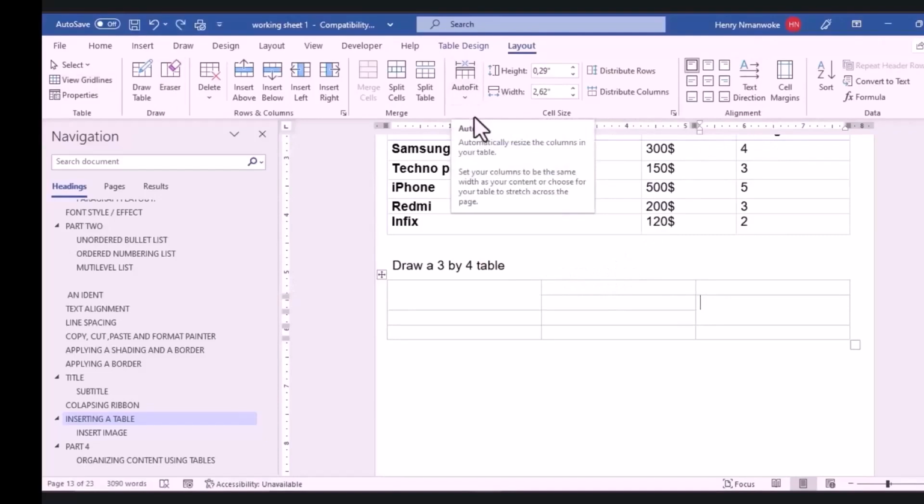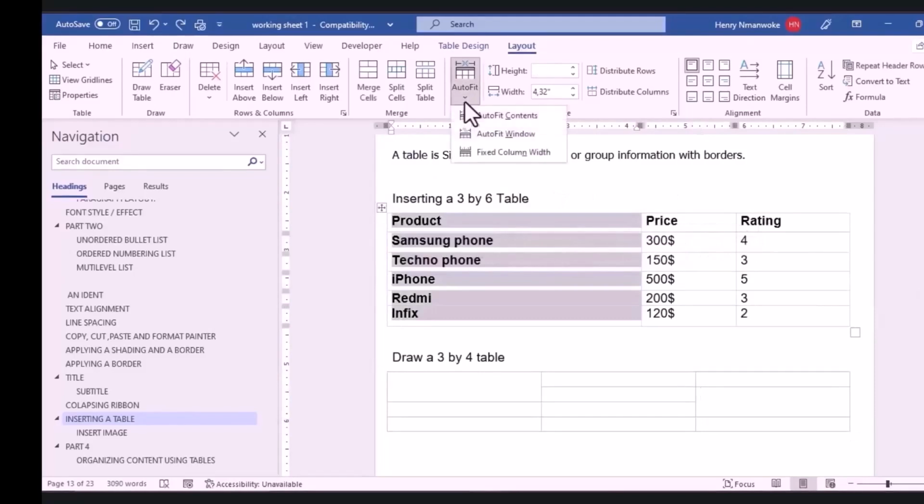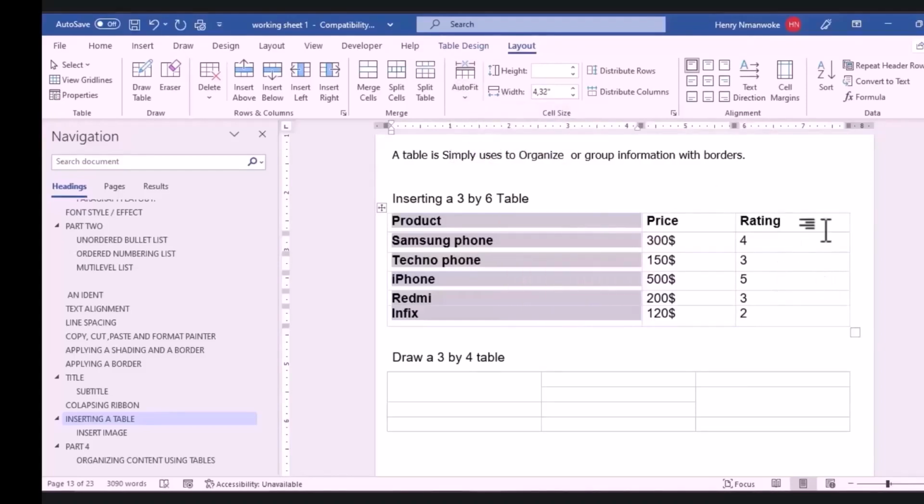The cells of the table are the spaces inside that are enclosed by borders. The auto fit option fits the content of the table. For example, if I click on this table and I click on auto fit, it gives me three options on the drop down: auto fit content, auto fit window, and fit column width. If I click auto fit content, notice how the table is shrunk to fit the content. If I click auto fit window, notice how the table is expanded to fit the frame of the window or the frame of the page.